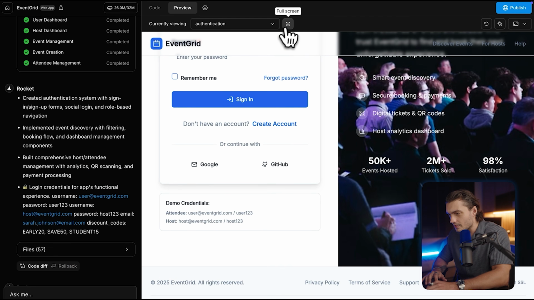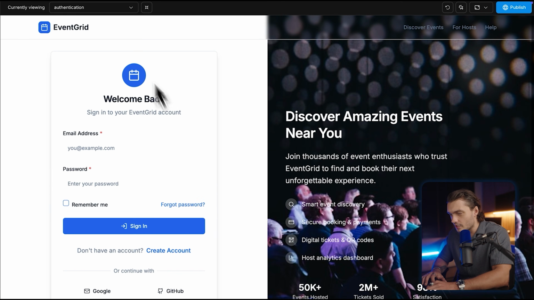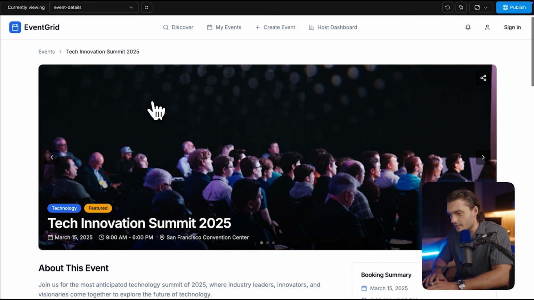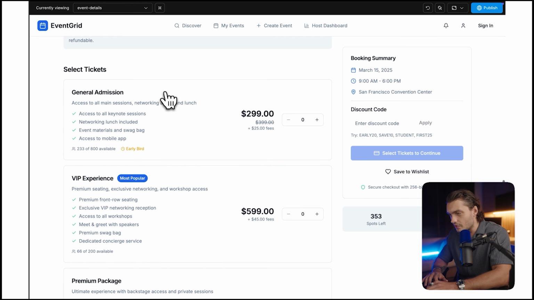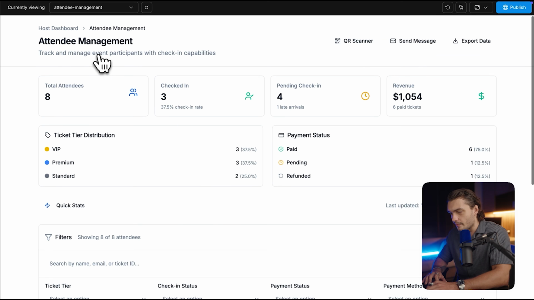I'm gonna quickly resize it here and then click full screen to see the app in full screen. On the top, we can actually click to navigate the different pages. Here we can see the event details. You can scroll down. Here we have the different tickets at the different pricing. We can actually add it to cart. Then let's go to attendee management.